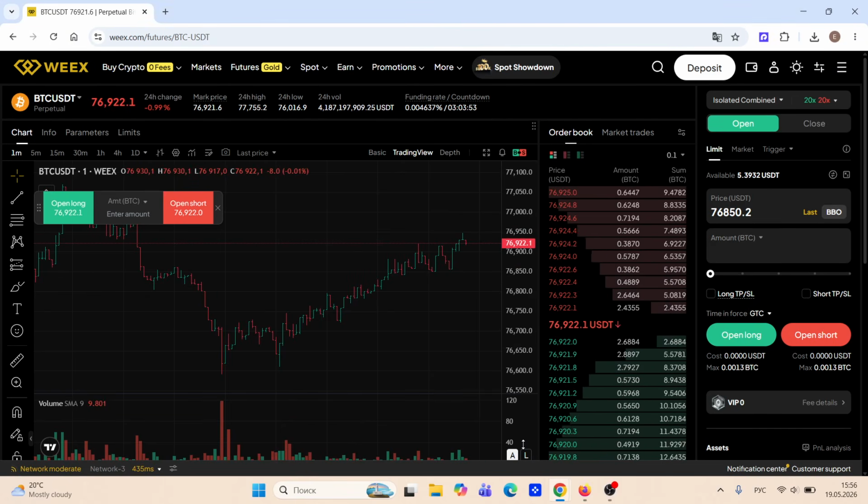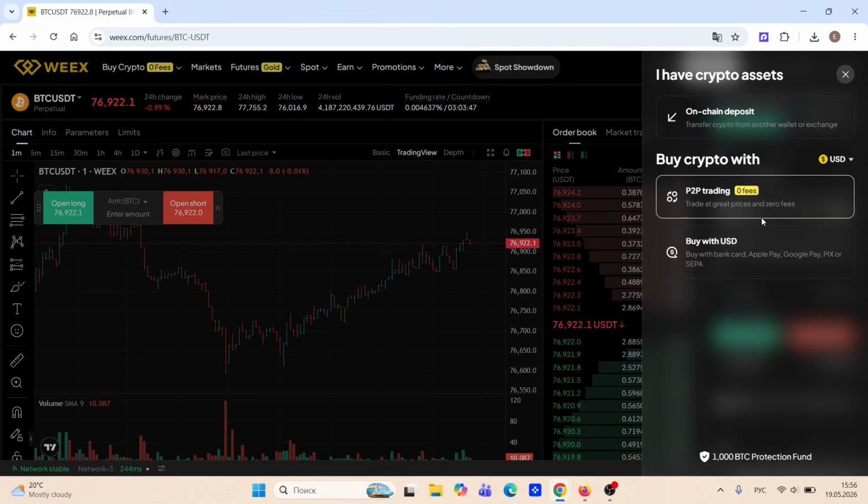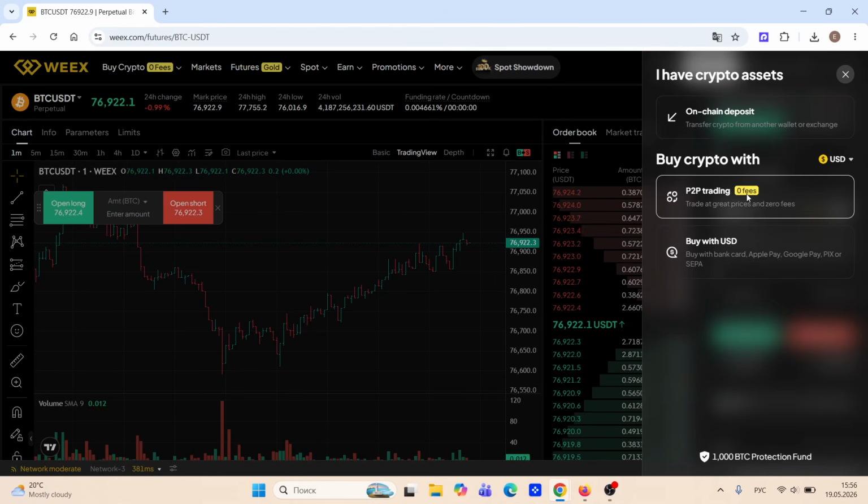So first, what you want to do is you need a deposit for trading. So press deposit. You can choose. The first option is P2P trading, so you can buy crypto from other people in your country. The second way, you can buy directly by just using your card, Apple Pay or Google Pay, whatever you want. So you get the USDT.